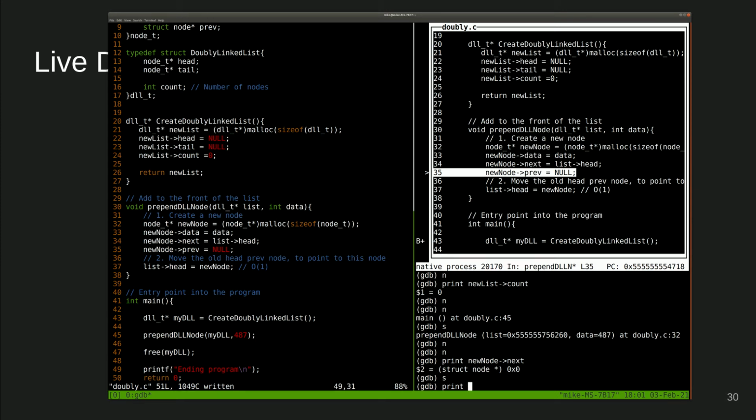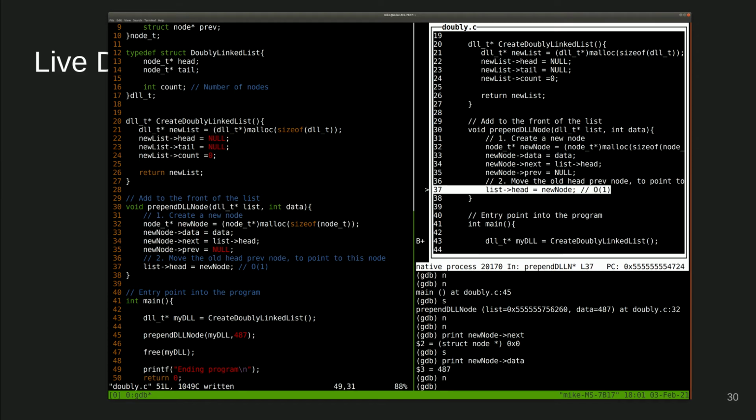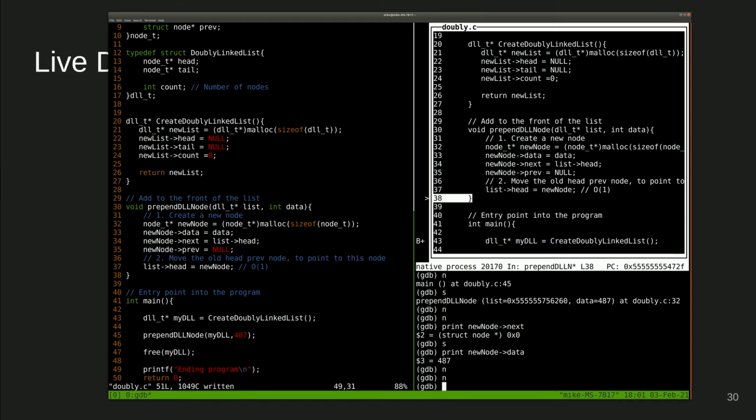So print new node and then data. Okay, and we see that this is 487. Again, just so you see what that data was and how to use print. Okay, let's move next and next again.